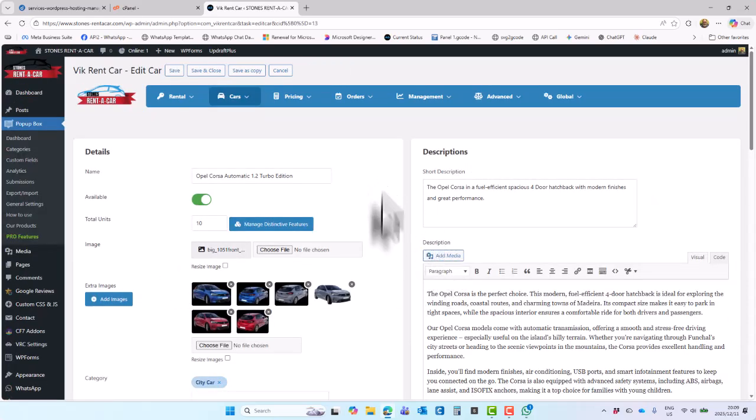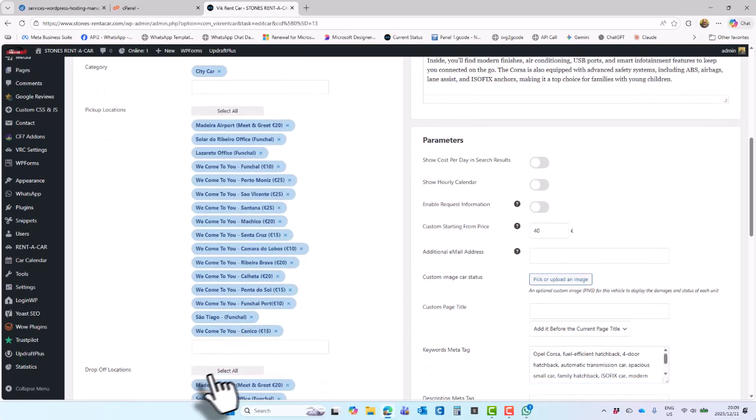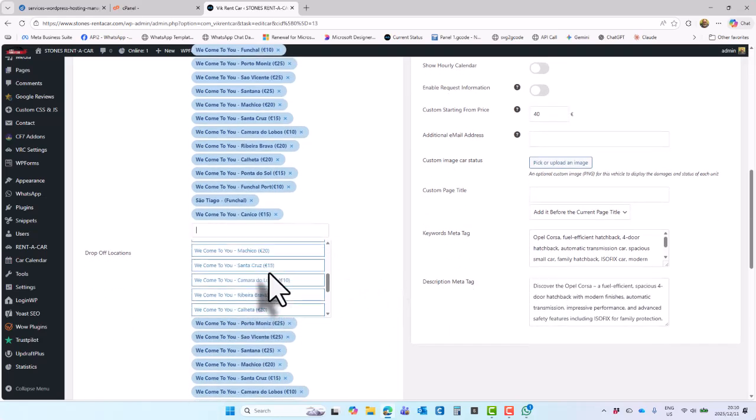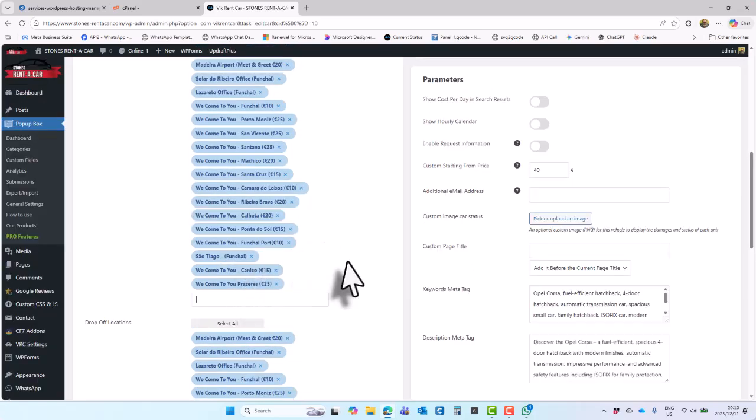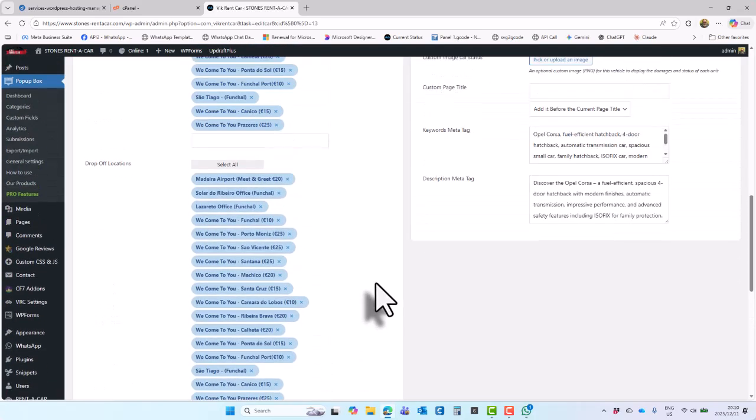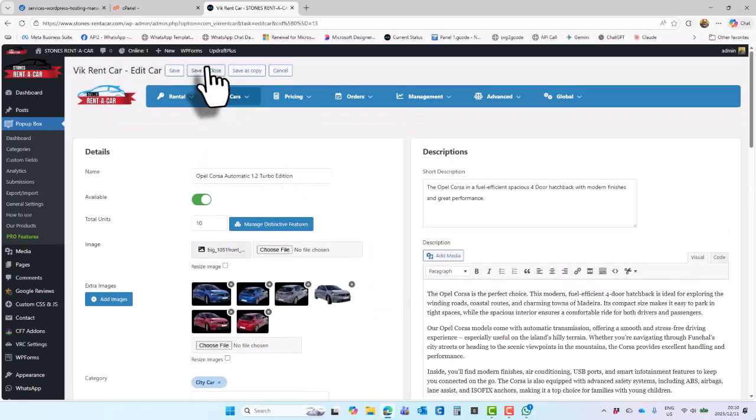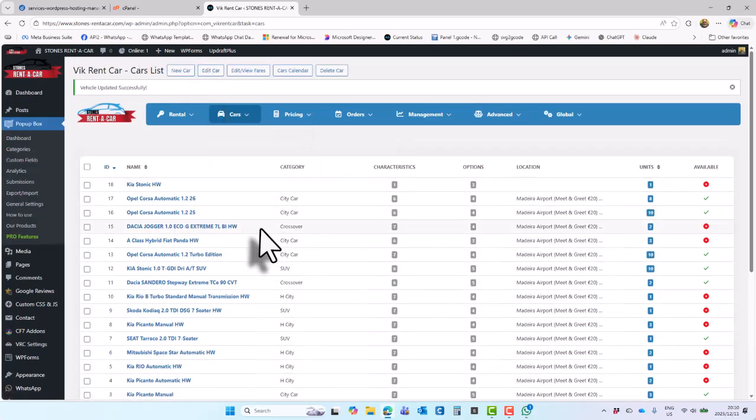So we would then go in and go down to our next one, and we would go and make sure again that we have everything chosen. And when we've chosen it, it is on both pickups and drop-offs. We save and we go to the next vehicle. And so what we do here is we're going to go through every single vehicle to make sure we've done it. So we've done the Corsa Turbo now. So our next one is the Kia Stonic.